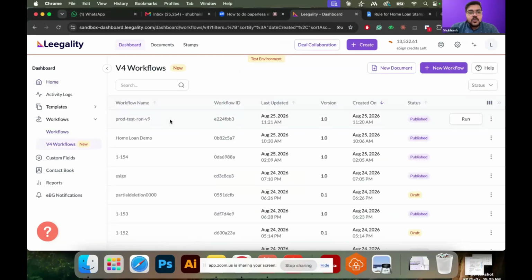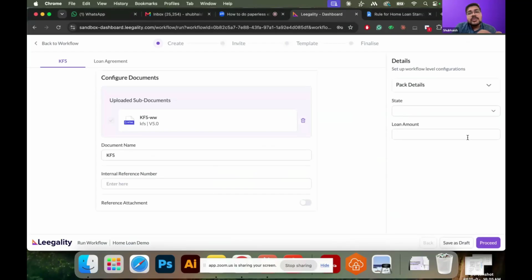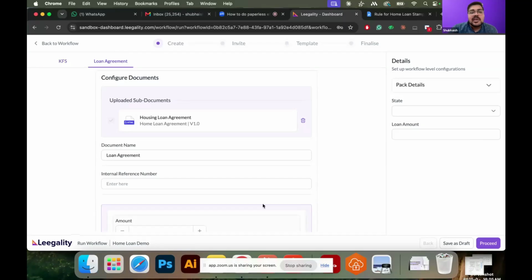Okay. So this is the legality dashboard, and this is where you'll configure all your workflows for your home loan agreements. First, I'm going to show you how the stamp duty calculator works that we spoke of, and how easy the experience for your sender, or even if you, let's say, do API integration, is going to be. I have this home loan agreement workflow ready with a KFS and loan agreement, and loan agreement obviously needs to be stamped. First we select which state we want to stamp it in.